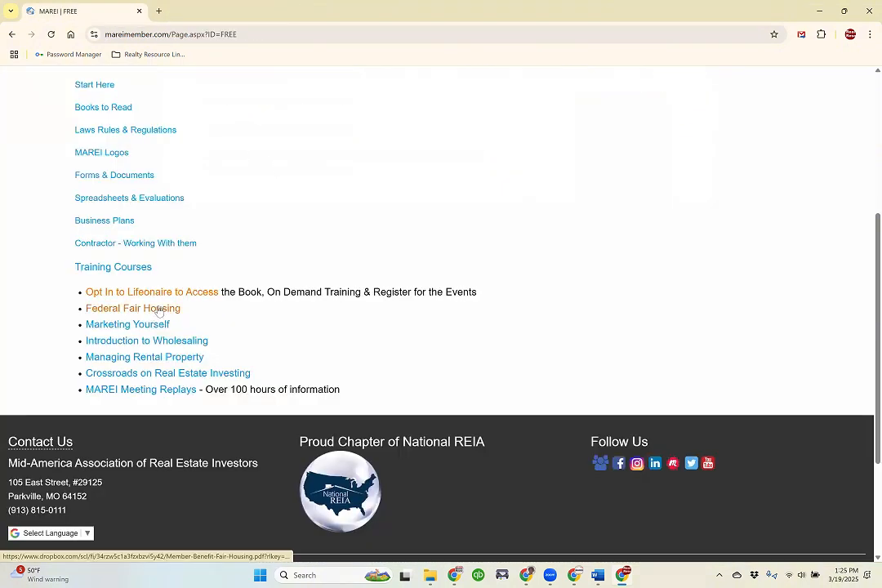We have information on federal fair housing. We did a marketing yourself course during COVID and an intro to wholesaling course during COVID. A lot of these are free sources online, so they might have a few gaps. We have also managing rental property. A lot of that was from training that we have from the Sirios brothers. And Crossroads Investment Lending also have a great home walkthrough video series.